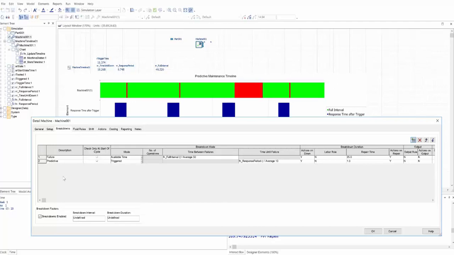Next, we need to create our predictive maintenance event. This must be of type triggered, and we define the time until the event happens, in this case on average 10 minutes. The time to carry out the predictive maintenance is 1 minute, and note this is breakdown 2 in the list. Because this new breakdown is triggered, it won't take place until the condition monitoring is added that triggers it.